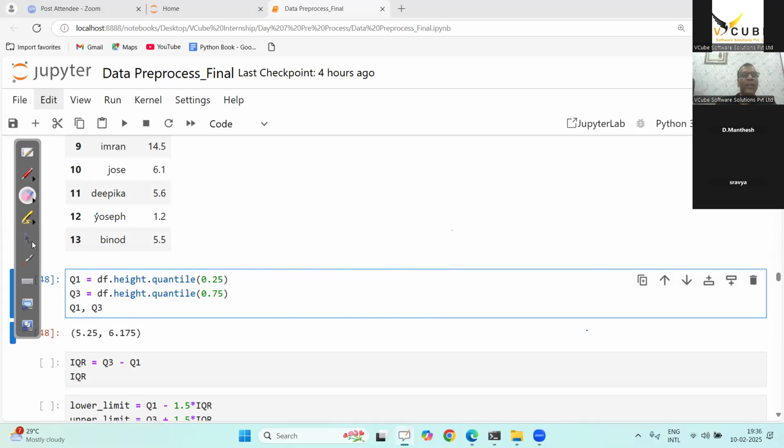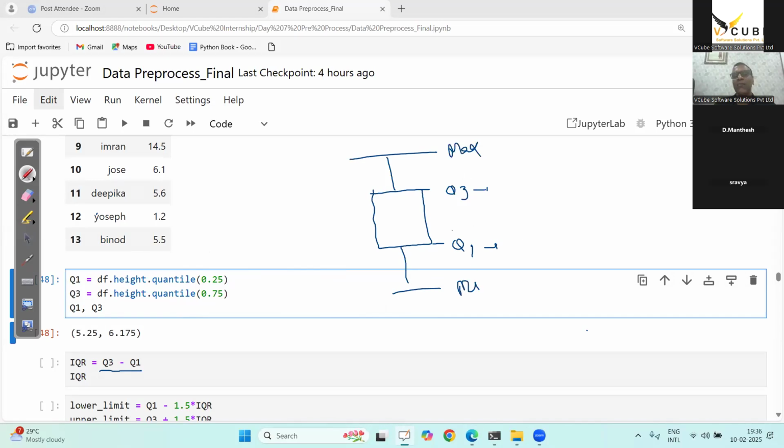Now, we need to calculate a technique called IQR. In statistics, let us look at the box plot. This is called a box plot in statistics. This is called Q1, also called the first quartile, and this is Q3, also called the third quartile. This is the maximum value and this is the minimum value. The line is called the median, also called the 50th percentile. This is the 75th percentile and this is the 25th percentile.